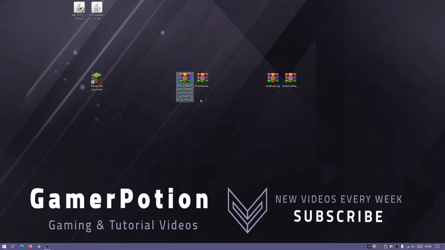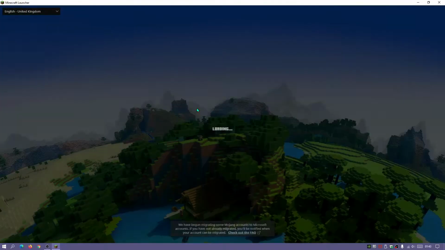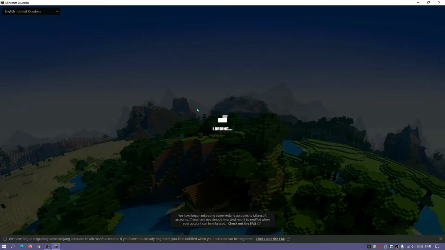Alright, so I've placed the zip files for the 2 new shaders which I've just downloaded. Let me move these other files out of the way, and let me place these over here. Let's go back into our Minecraft launcher, and similar to how I showed you how to install the mods, this is how we're going to install the shaders.